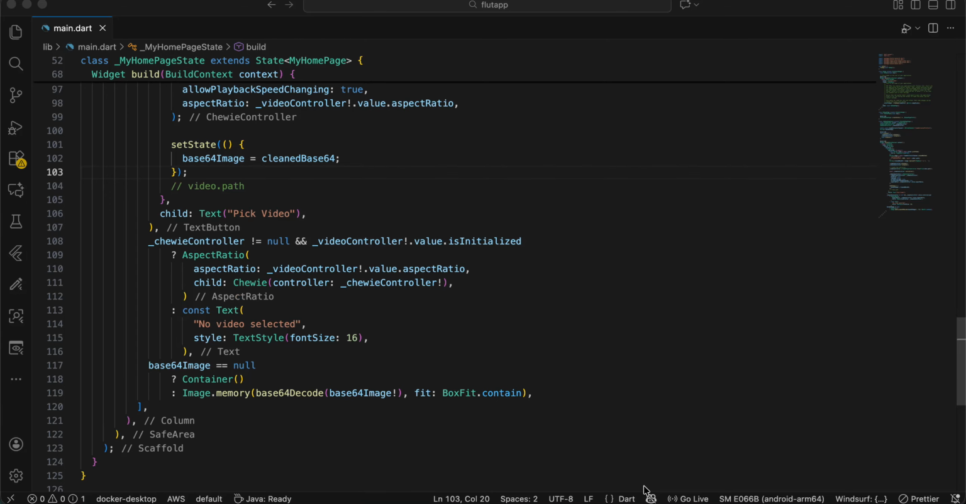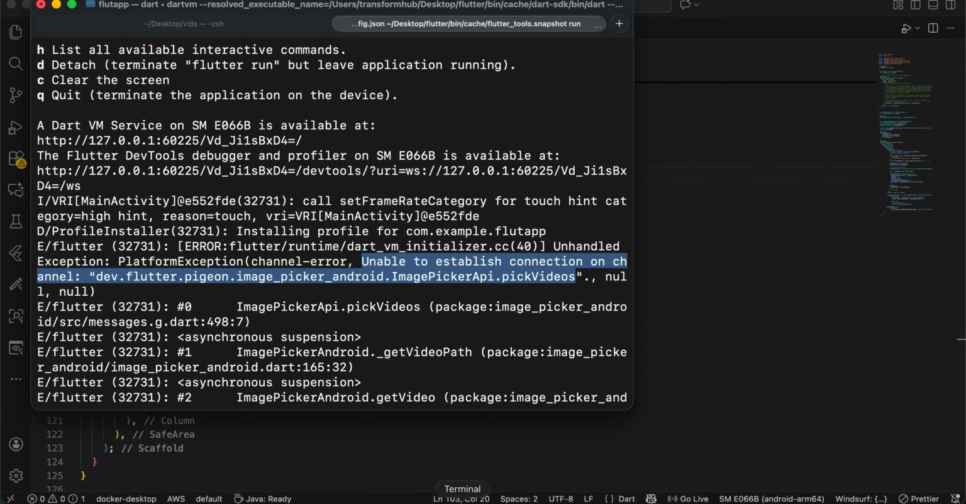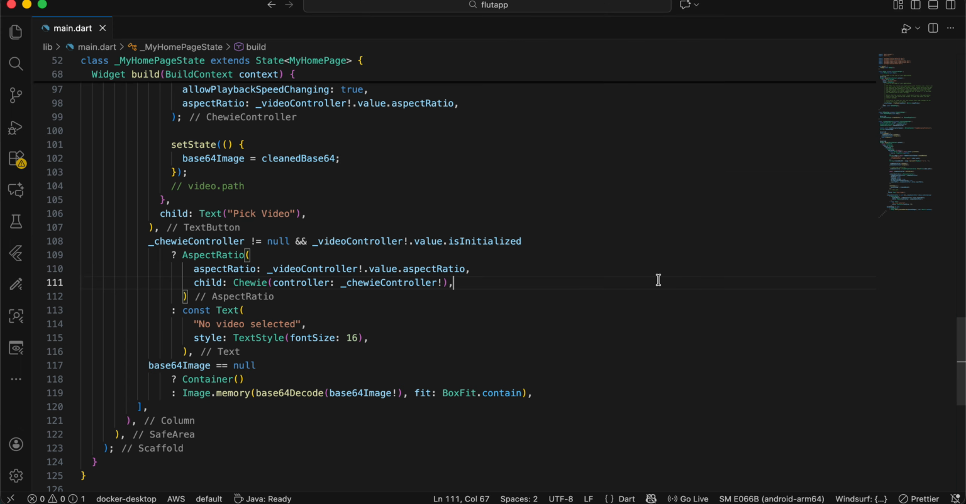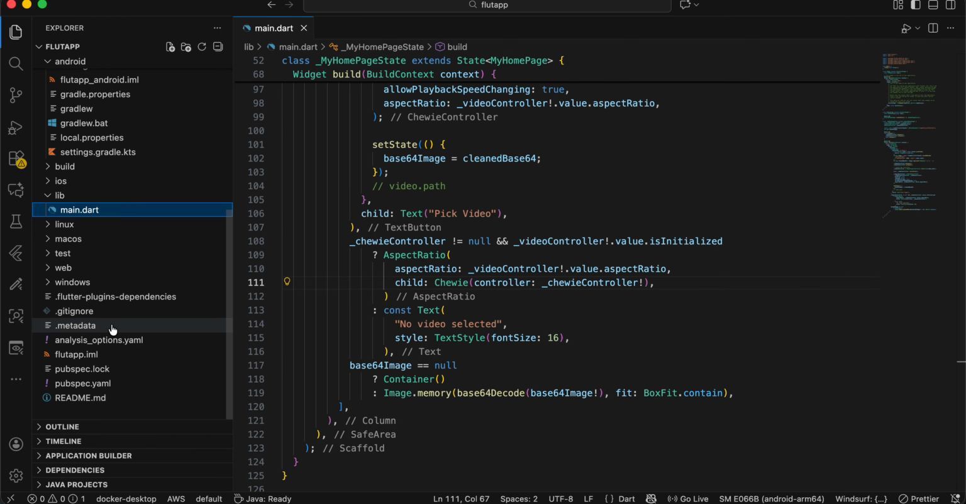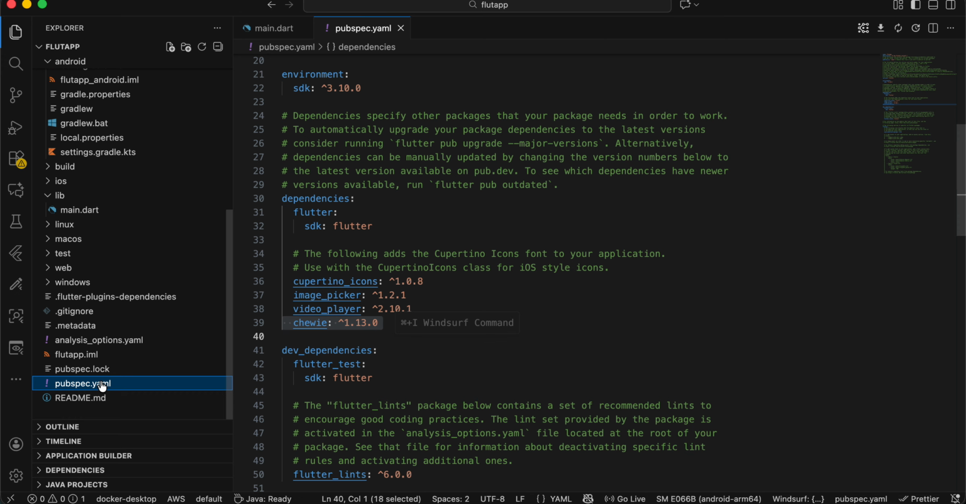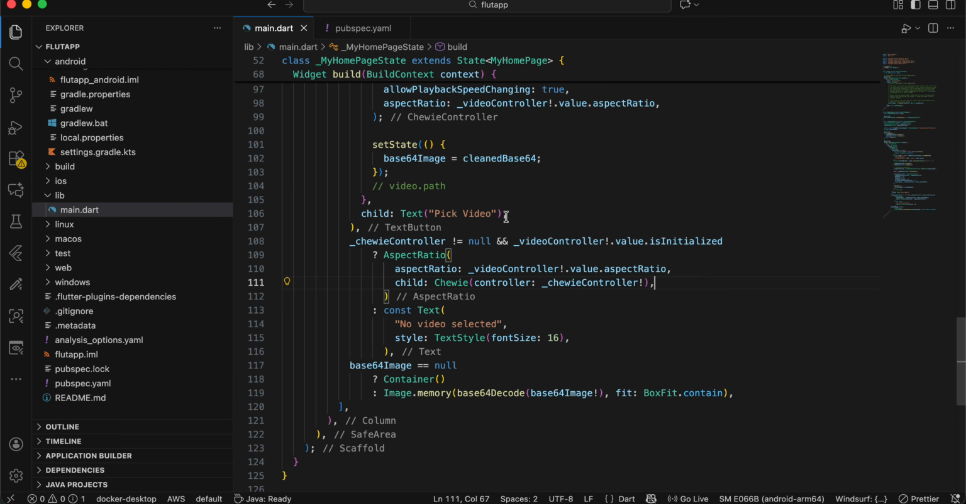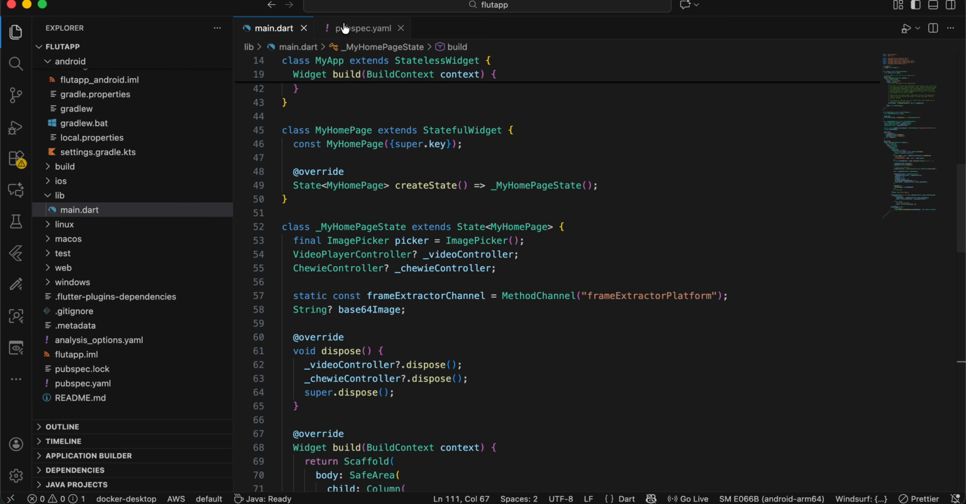In this video I want to talk about a weird issue which I am facing, which is related to being unable to establish connection on channel dev.flutter.pigeon.imagepicker. This usually happens whenever you are using any third-party library from pub.dev on Flutter which is using pigeon inside it. So don't go through this code, the code doesn't really matter.